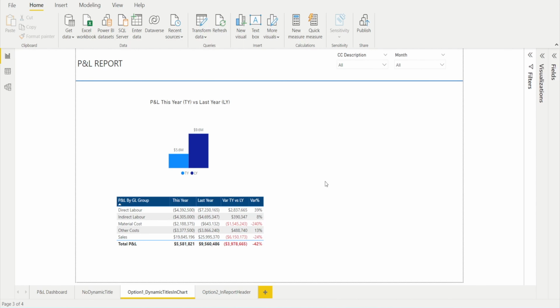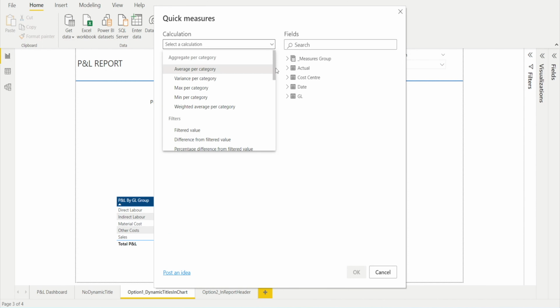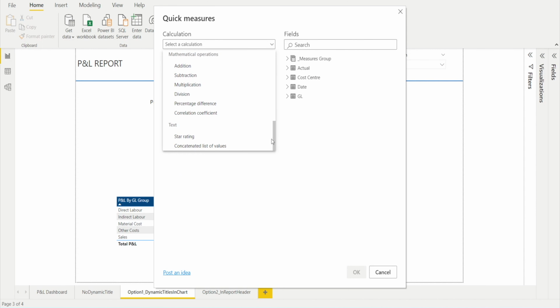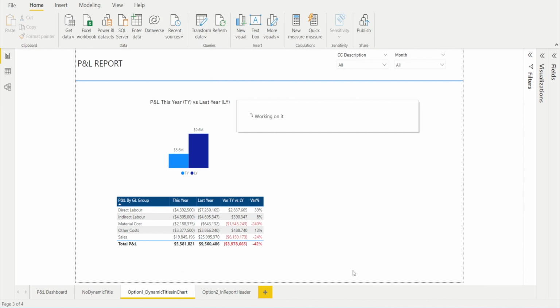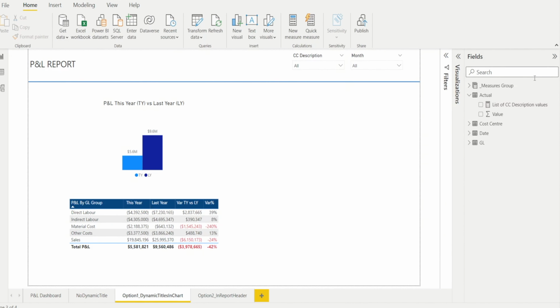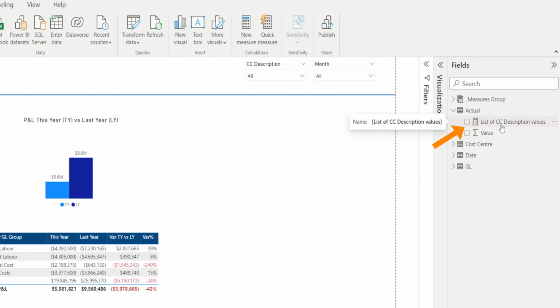Step 1, let's create a new quick measure that can list out all selected cost center description. Scroll down and click concatenated list of values. Find cost center description in here and then click and drag and hit OK. And voila, you are done. How do you know you're done? Just open your field list and see that there is list of cost center description values there.